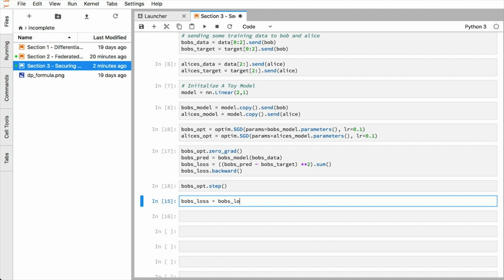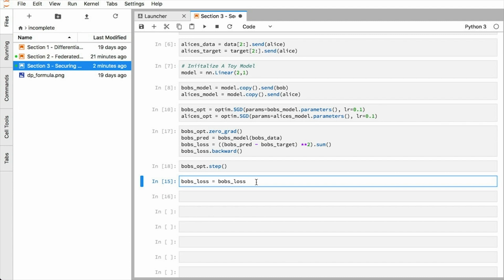My O key is not doing what it's supposed to. That is super odd. Okay, I'm going to just copy that for now. There we go. Okay.